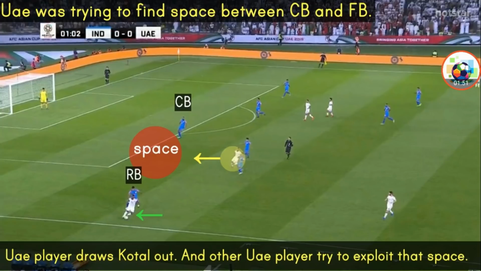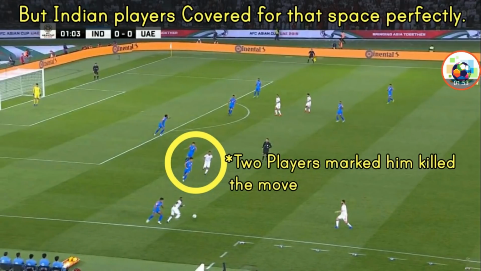Now let's see how India stopped them. You can see Indian players covered that space perfectly. Two players marked him and killed the move. Now you can see the player had to fall back, and he has moved towards his own goal to find other players behind him.